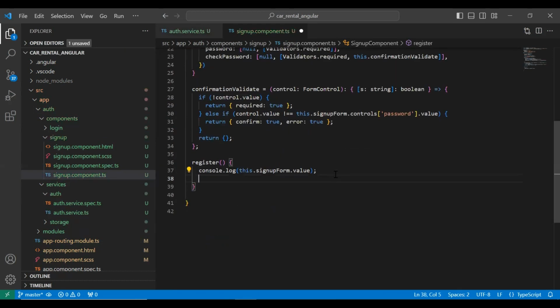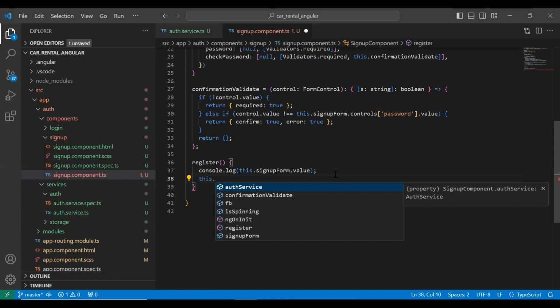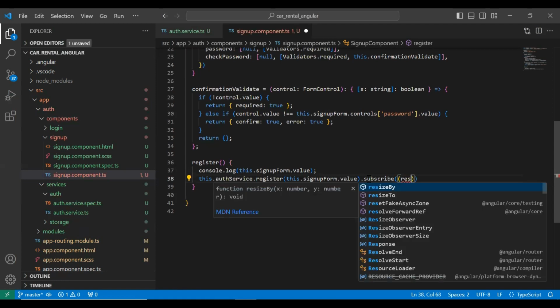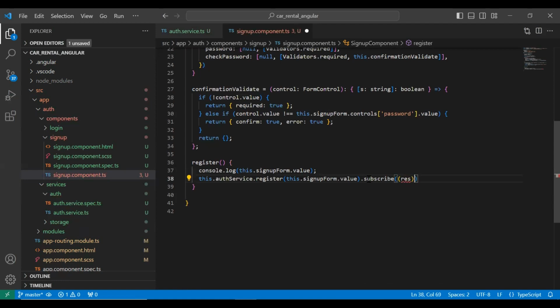Here in this method, we need to call our authService.register method. And here we need to pass the values of the form. So let me copy the statement this.signupForm.value. We need to subscribe to this and save the response into a variable called res. And here I'm adding a console.log statement to print the result into our console. Okay.